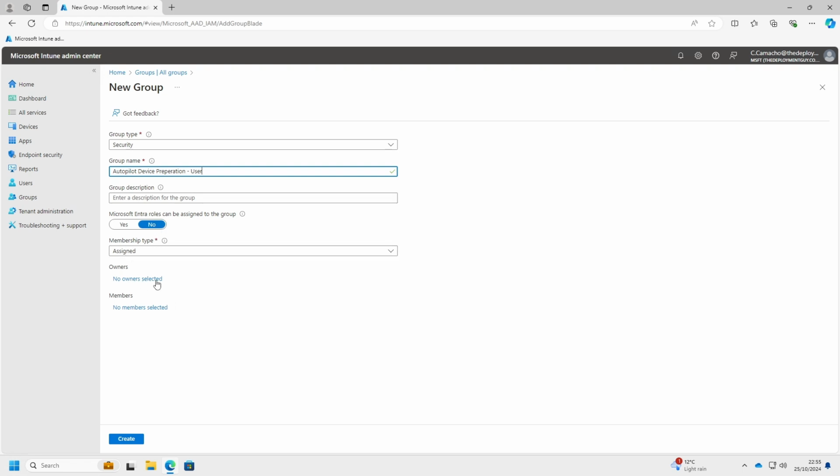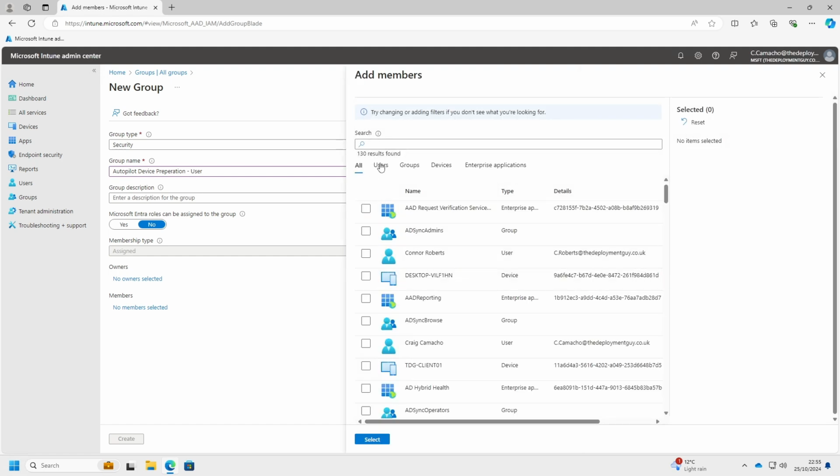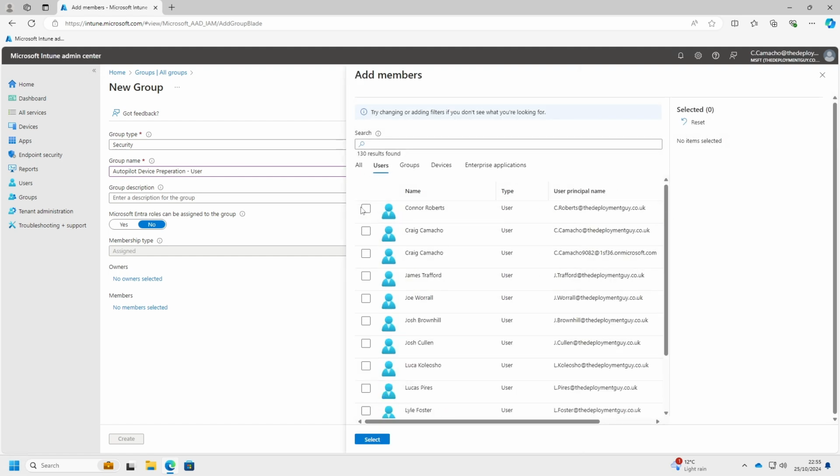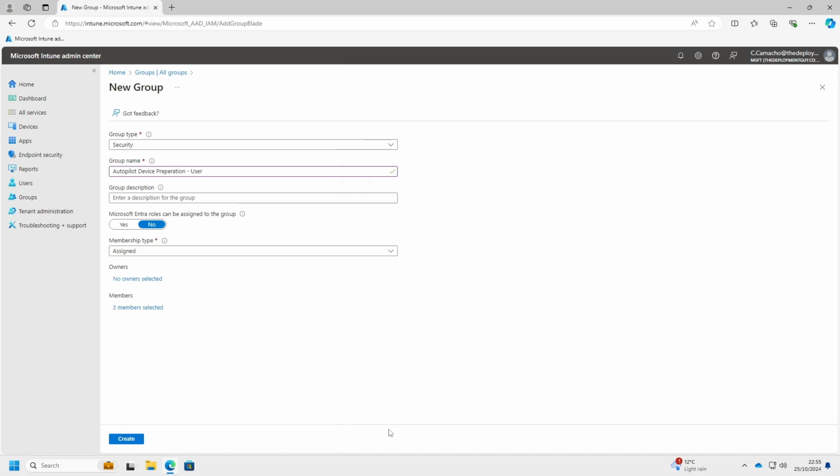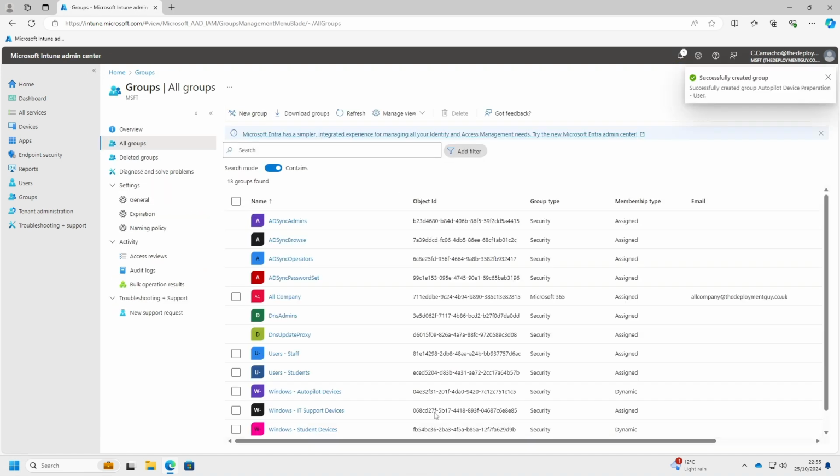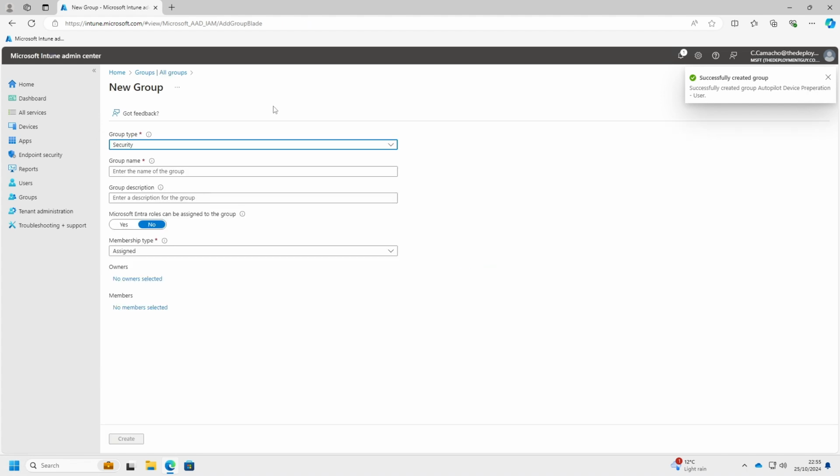Under membership type, we'll leave it as assigned. We don't need to select any owners, but we'll put a couple of members in here. So we'll add in Josh Brownhill and Josh Cullen. Select that and then select create. Next, we need the device group. So we'll select new group.